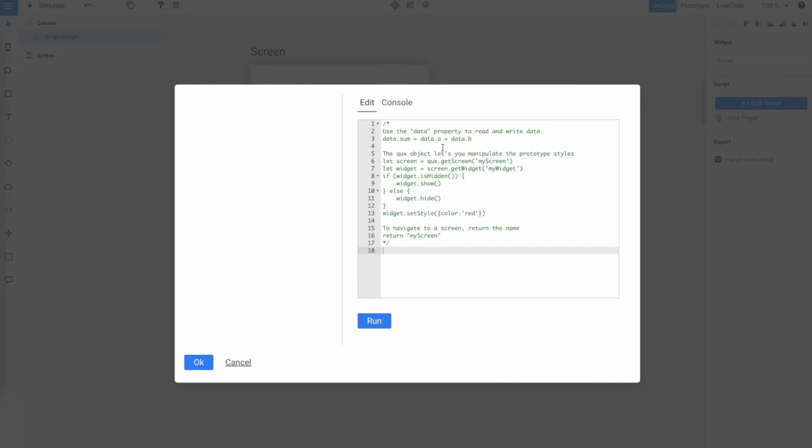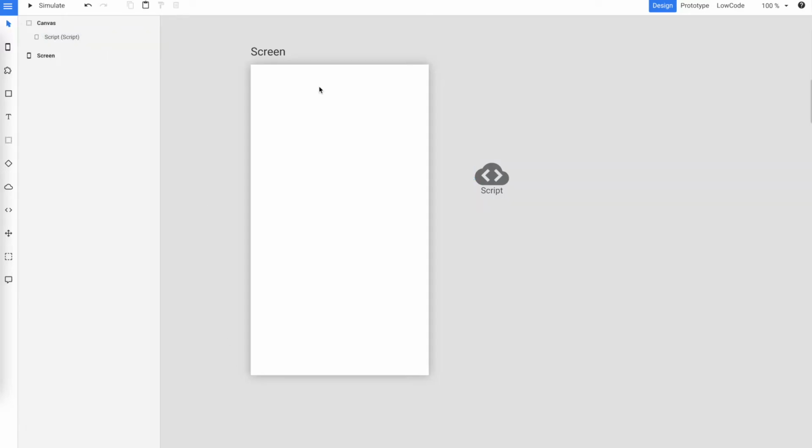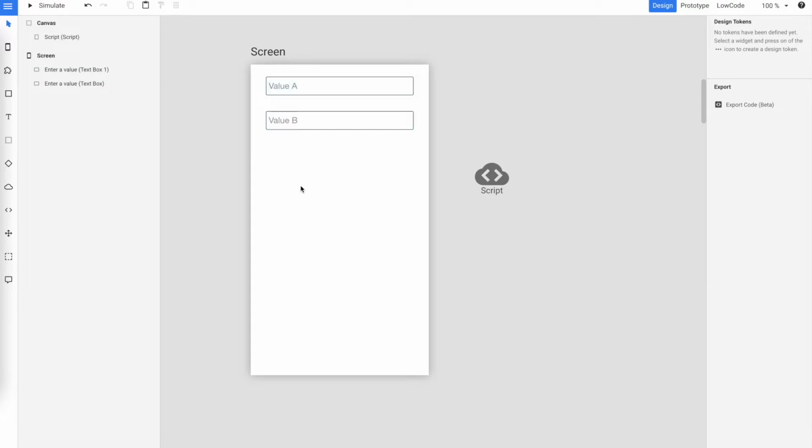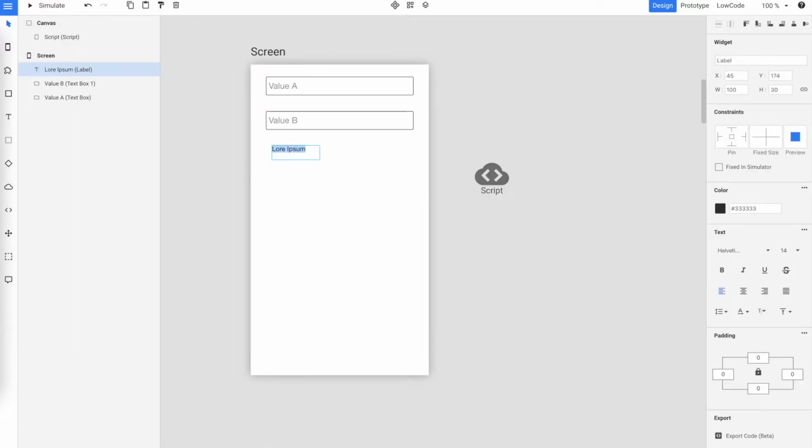We can drop it on the canvas, and when we click on the blue button that says Edit Script, we can edit the content of the script. I will now build a very simple prototype that uses a script to sum up the values of two input fields. To do so, I will create a screen and add two input fields to it, and in addition a text field to show the output of the calculation.